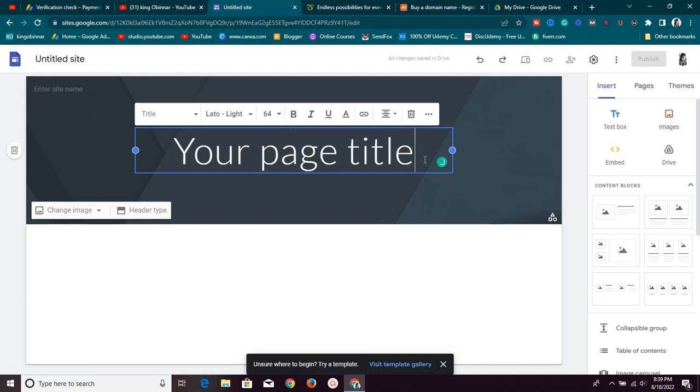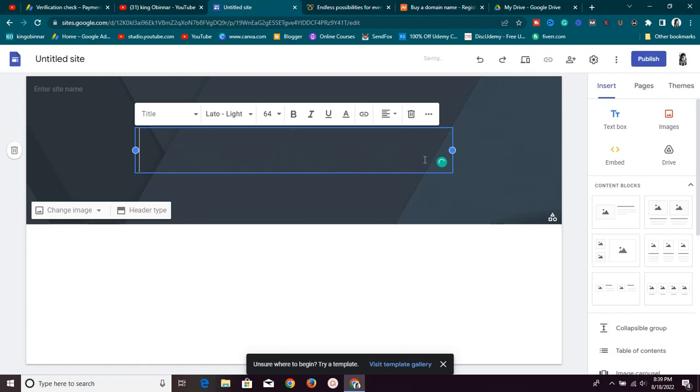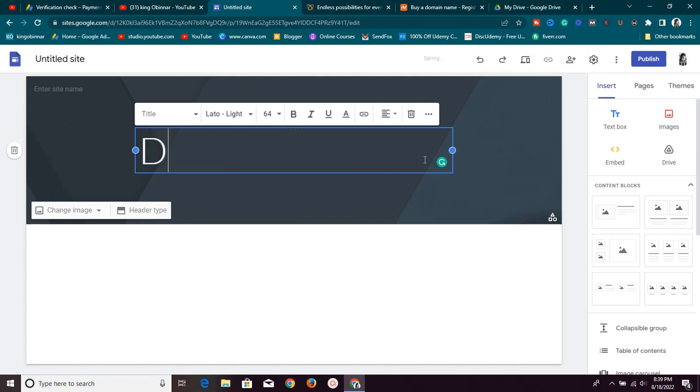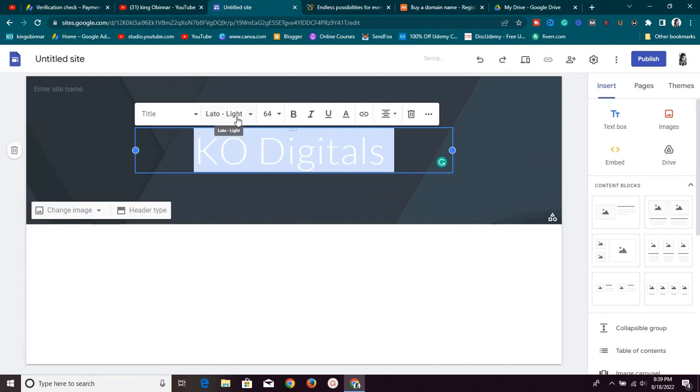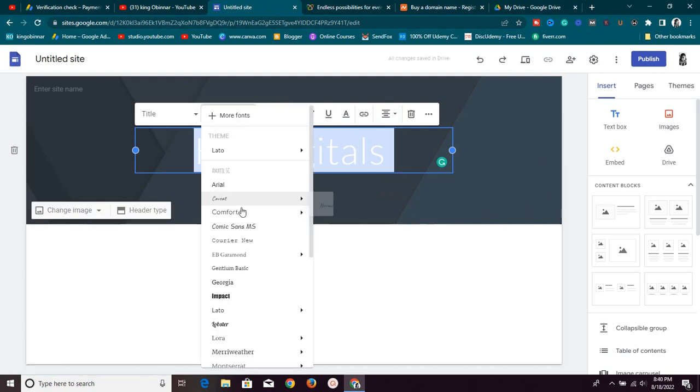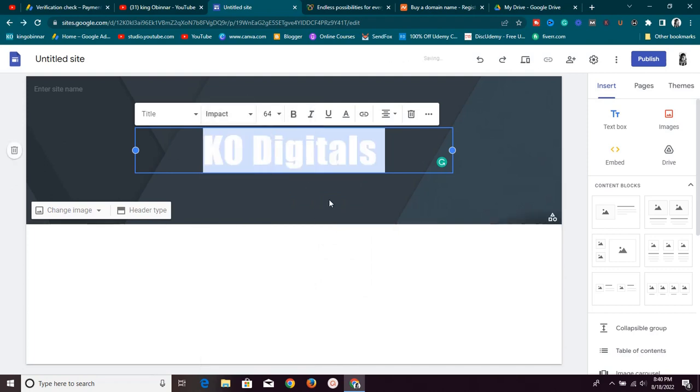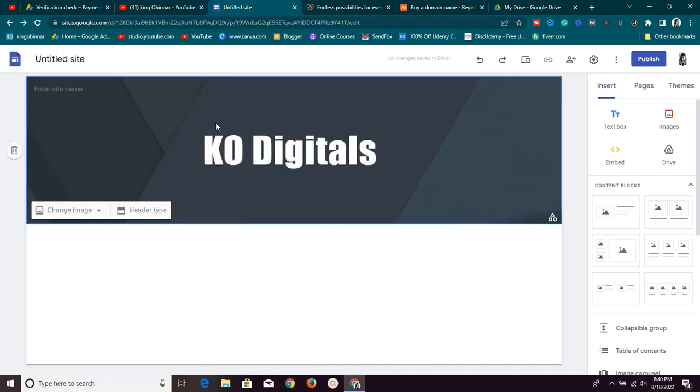What we want to do now is give our page a name. Using Google Sites is free, of course. So we need to give it a name. We can call this KO Digitals. Once I have this, I'll highlight it and place it in the middle. Then I want to change the font to something else, to Impact. I like this Impact one. So now we have it, KO Digitals.